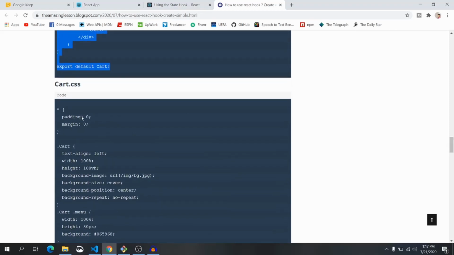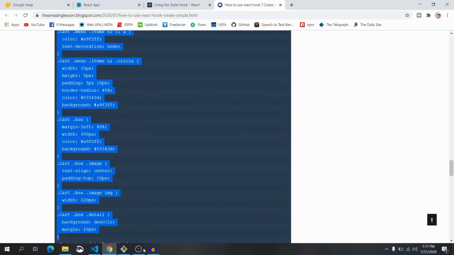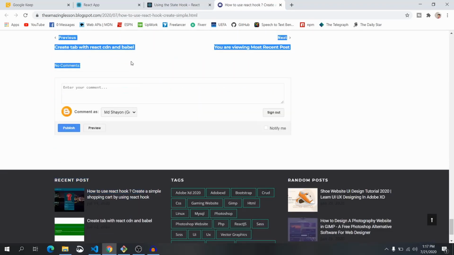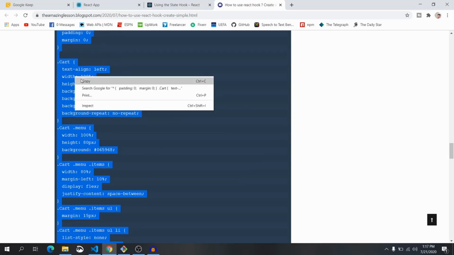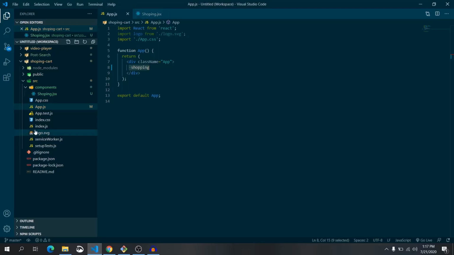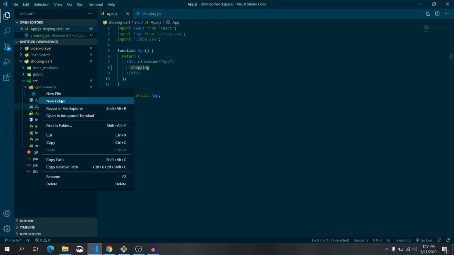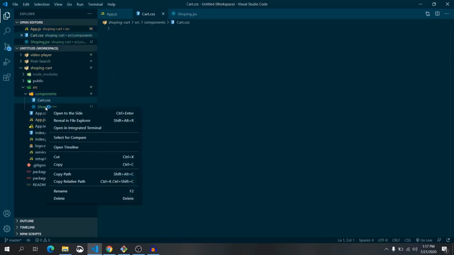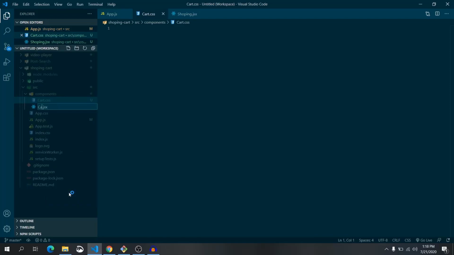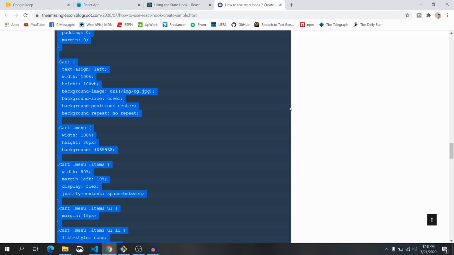And this is the CSS code. In this video we are not going to write any CSS code, so you need to copy my code, otherwise you can style it by yourself. Just copy it and create a new file inside components, cart.css. Let's replace the name shopping with cart so it will match with my source code in here.